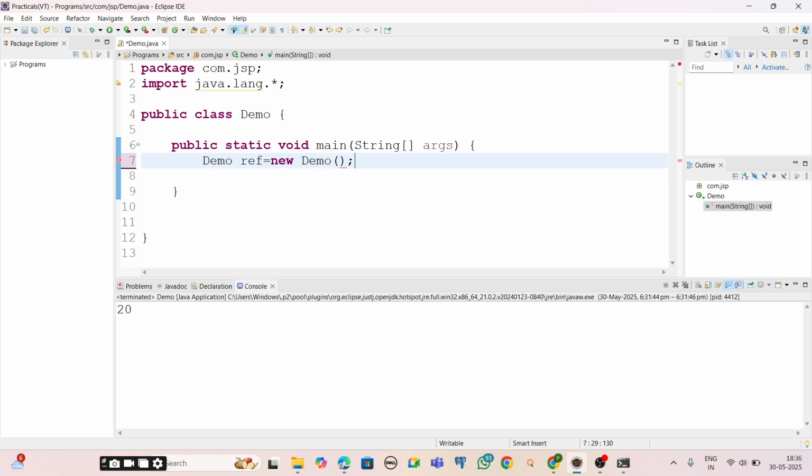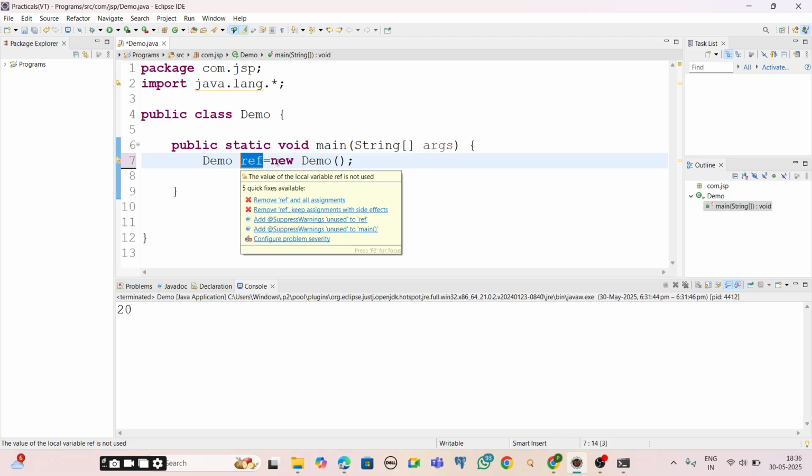Demo. If you observe here, I am using the class name as a non-primitive data type. The class name is nothing but a non-primitive data type. I am using the class name to declare this variable, so that is the reason it is called a non-primitive variable. Non-primitive variables always store the address of the object.